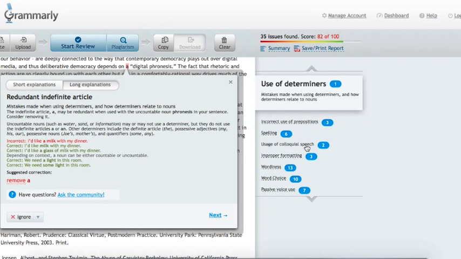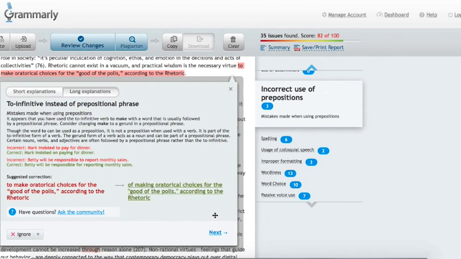Similarly, some of the suggestions from the grammar checker may actually not apply to your particular situation. So here, "deliberative democracy depends on a digital phronesis." This is such a highly specific sentence that perhaps I'm actually correct and I need to keep "a." Now that I look at it, I actually would like to remove "a," which means I'm going to go to the suggested correction and click on it. This way, Grammarly allows you to revise as you're reading about these kinds of errors and stylistical choices.